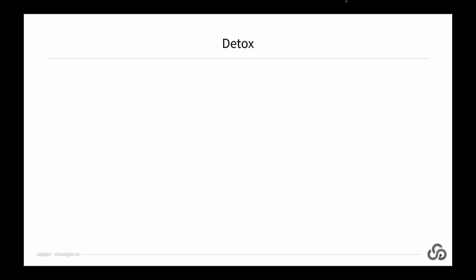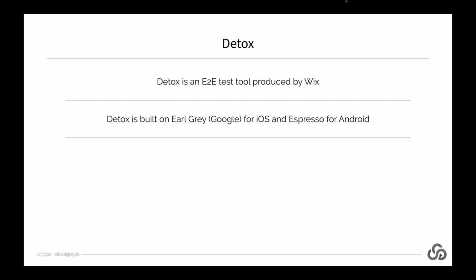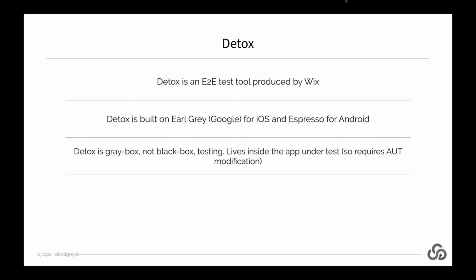For end-to-end testing, there's a tool called Detox, which is produced by a company called Wix. And it's built on a couple of other gray box testing technologies from Google. There's Espresso for Android, which is Android's first-class test automation framework. And then there is a framework called Earl Grey, which is an Espresso clone for iOS that Google developed. And I said Detox is gray box, which differentiates it from Appium, which is a black box testing model.